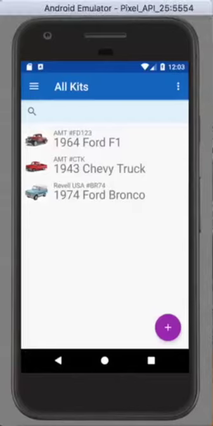This is Jeff Knuckles, and my app for Android is called KitStash. The idea behind it is for modelers, hobbyists who like to create models from model kits, to be able to keep track of the kits that they've bought and details about them when they're out at, say, a hobby show or a store.